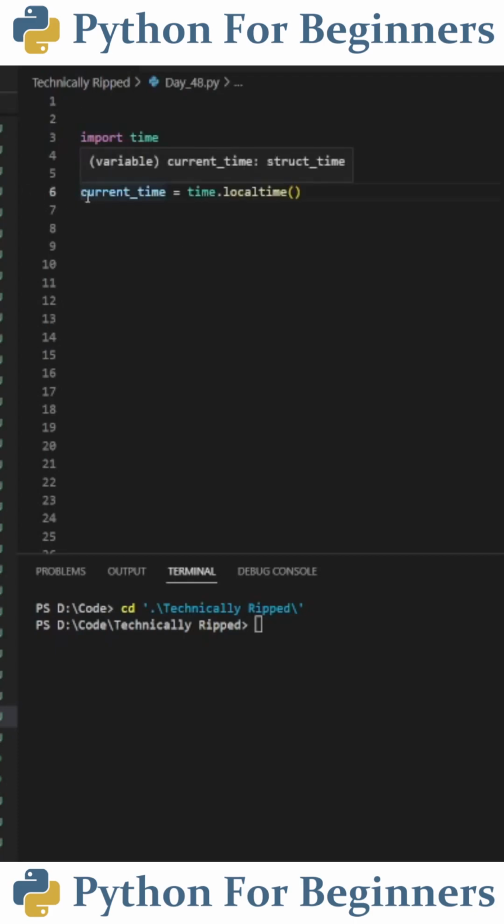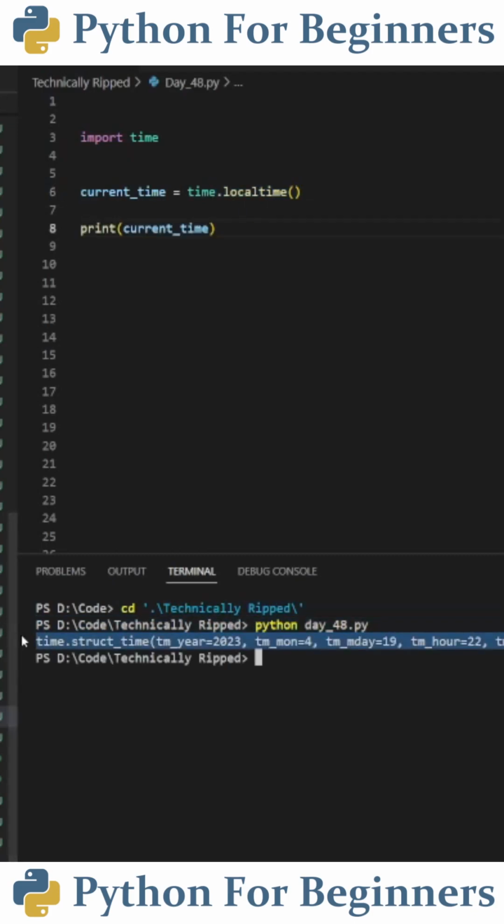Next, we're going to set a variable called current_time equal to time.localtime. The localtime function gets the time in your time zone. When we print current_time, you notice it's not structured the way we want it to be. In order to fix this, we're going to use the string from time function.